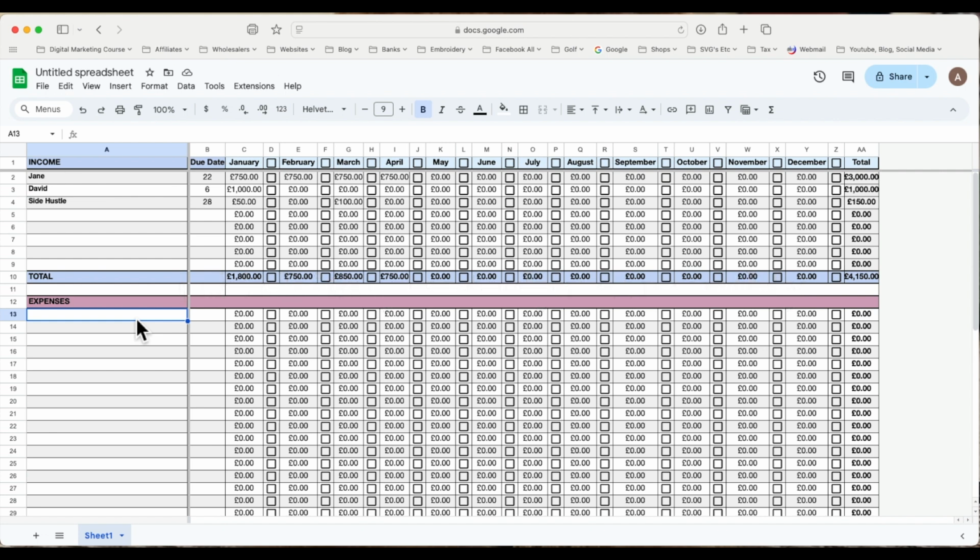Something else, for example, maybe say you're on a water meter and you pay that monthly, then if it's the same amount that's going out of your bank every month, you would put that in here the day it's due and put the same figure all the way through. So let's start with water just as an example. So we'll type water, we'll say that it's going to go out on the 10th of the month, and let's say it's £43 a month.